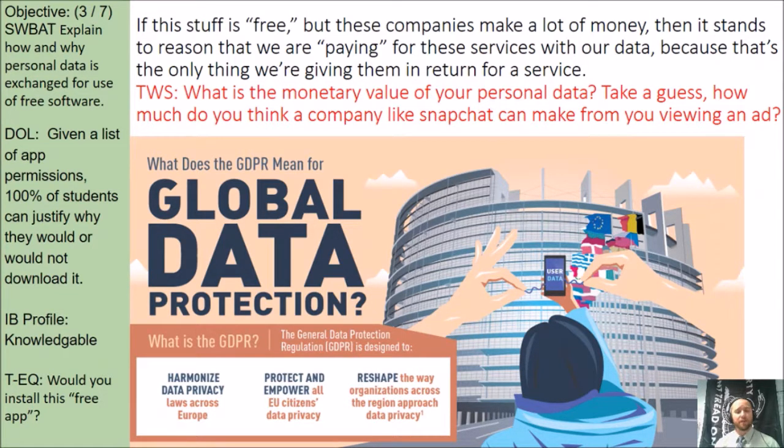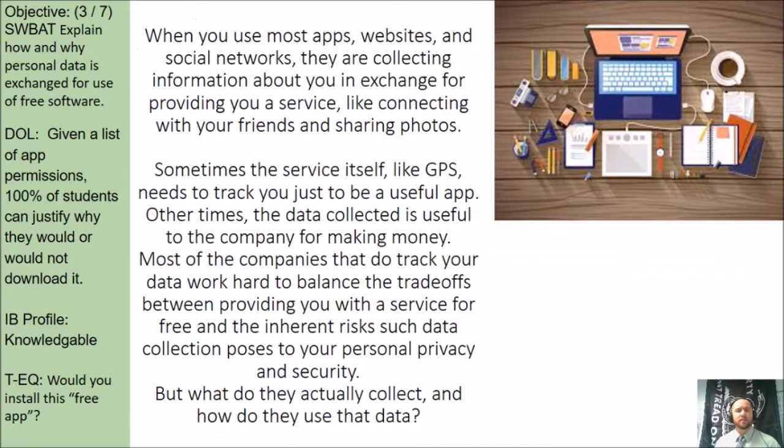And if you want to go off on a little tangent here, do more research on the GDPR. In this lesson, I'm just trying to focus on how and why personal data is exchanged for free software. So when you use most apps, websites, and social networks, they are collecting information about you in exchange for the service, right? Like connecting with your friends and sharing photos. These are all things that they can make money off of.